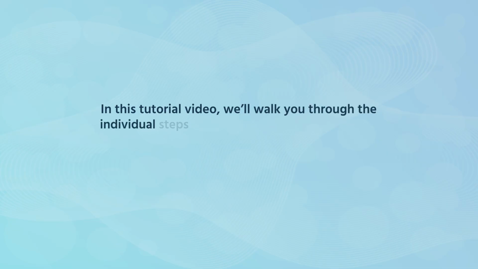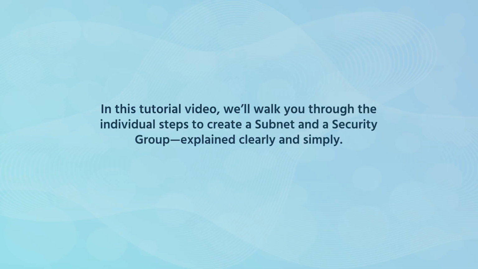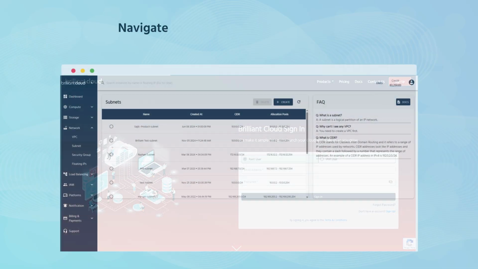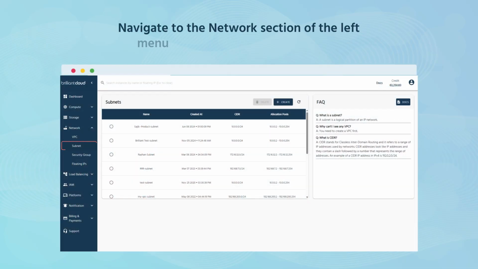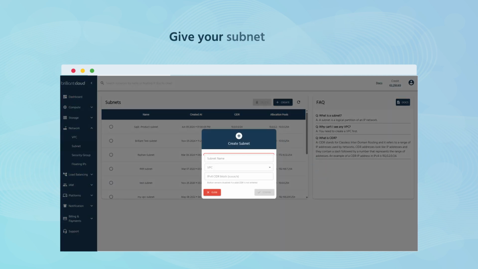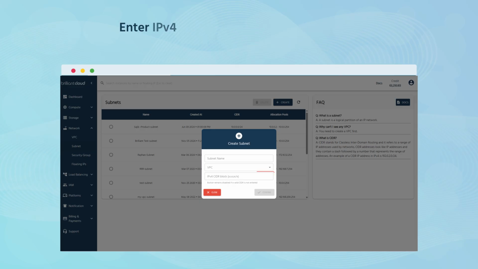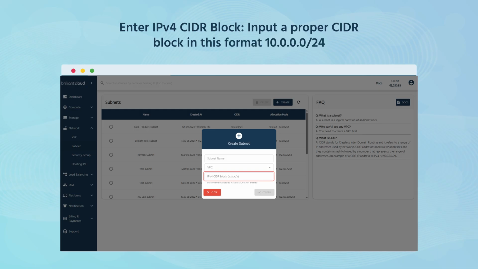In this tutorial video, we'll walk you through the individual steps to create a subnet and a security group, explained clearly and simply. To create a subnet, do the following actions. Navigate to the Network section of the left menu bar section and select Subnet. Click Create. Give your subnet a name. Choose an existing VPC or create new VPC from VPC menu. Enter IPv4 CIDR block. Input a proper CIDR block in this format, 10.10.0.0/24.